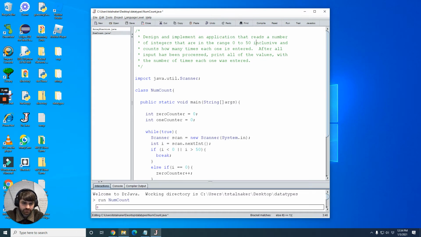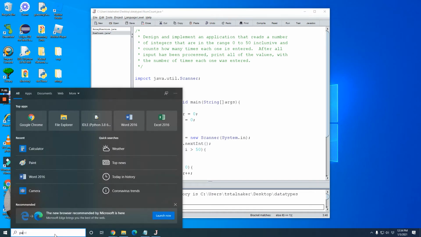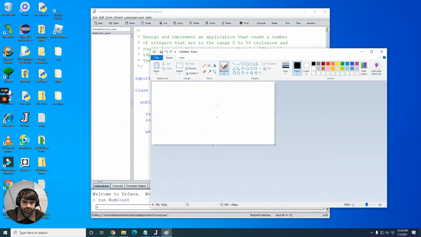Actually, let me pull up Paint again, and I'll show you. So we're going to have our array. Let's just say that we were just keeping track of the numbers 0 through 4. So 0, 1, 2, 3, 4. These are the index positions, and these are the numbers that are in those positions. Right? So this is what that array would look like at the start.